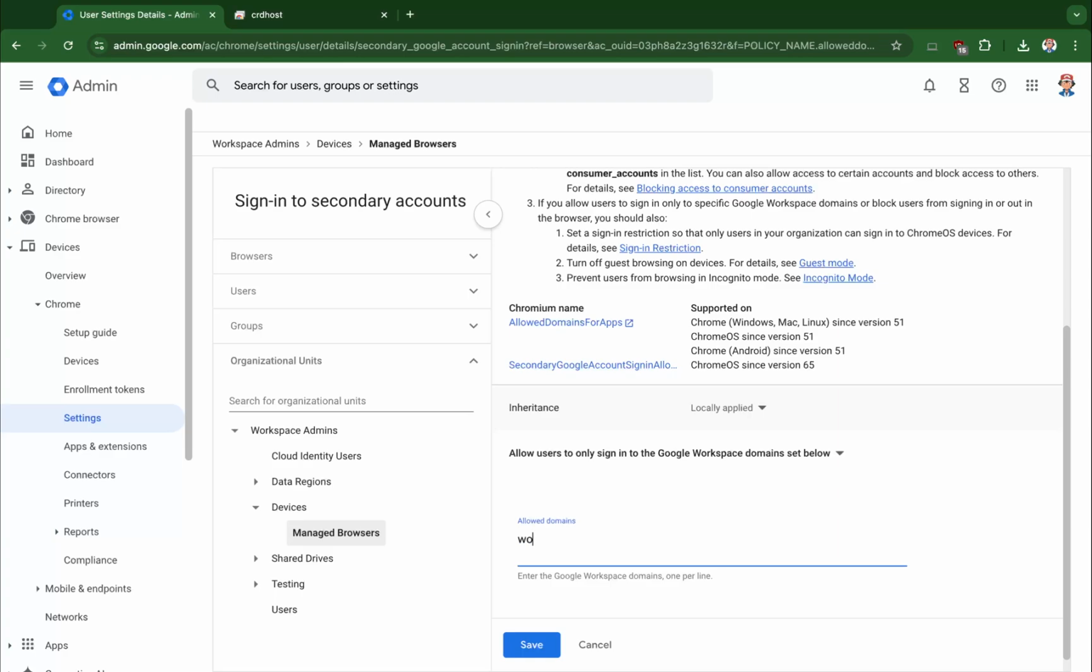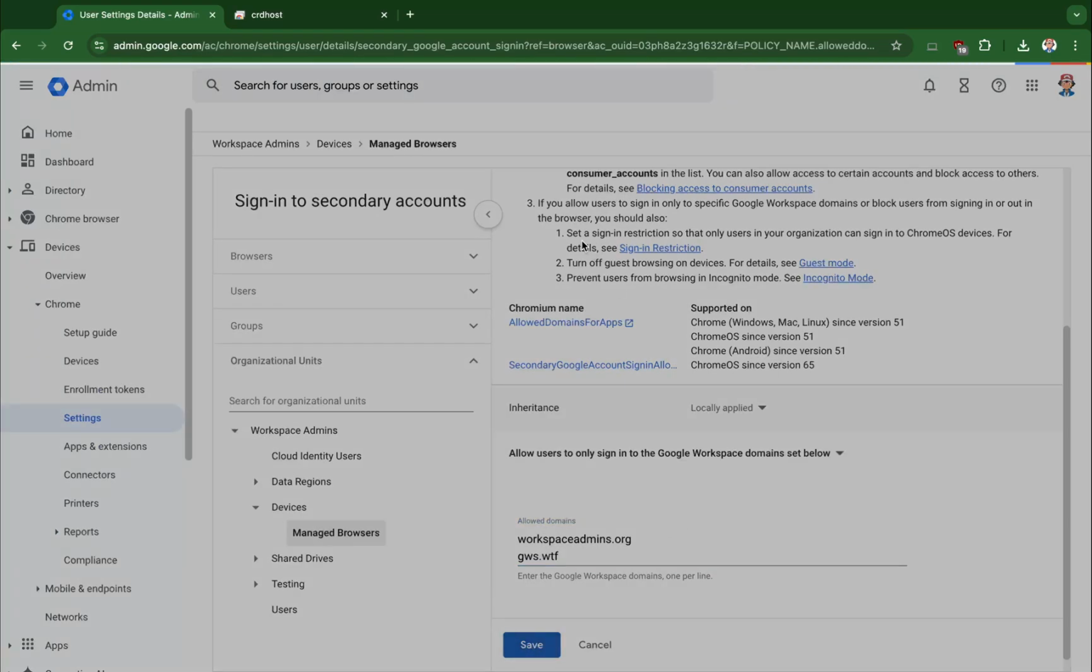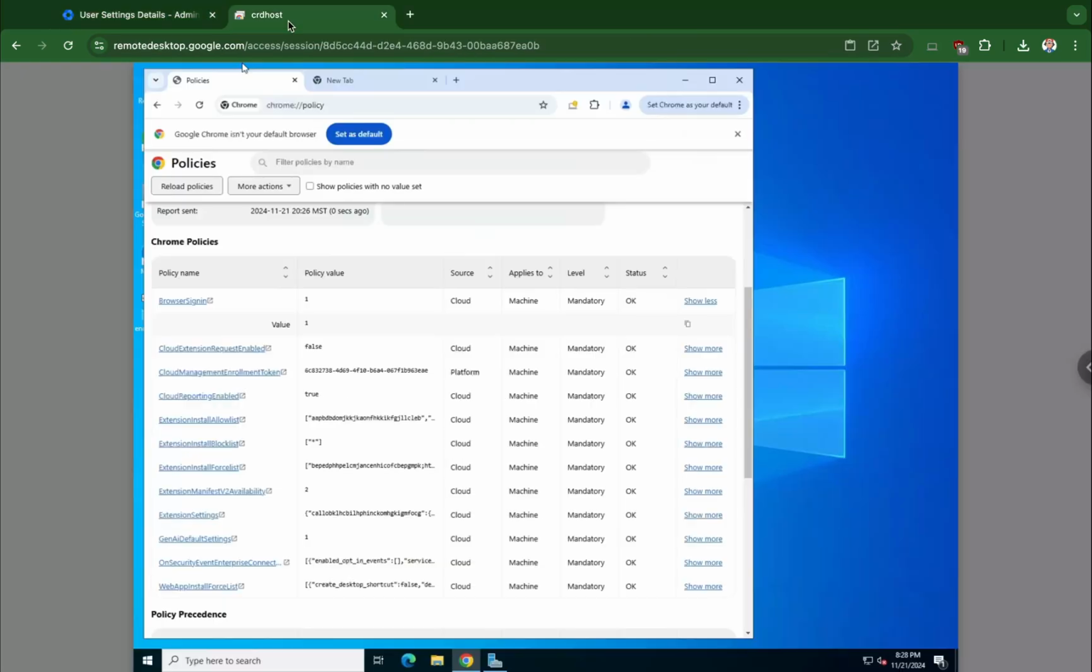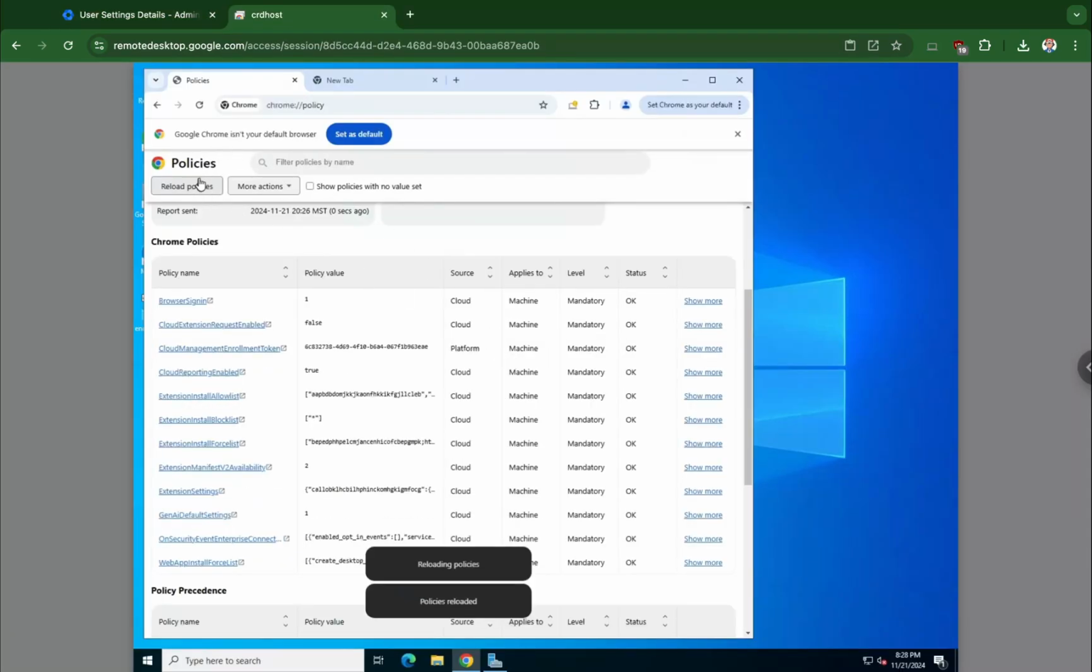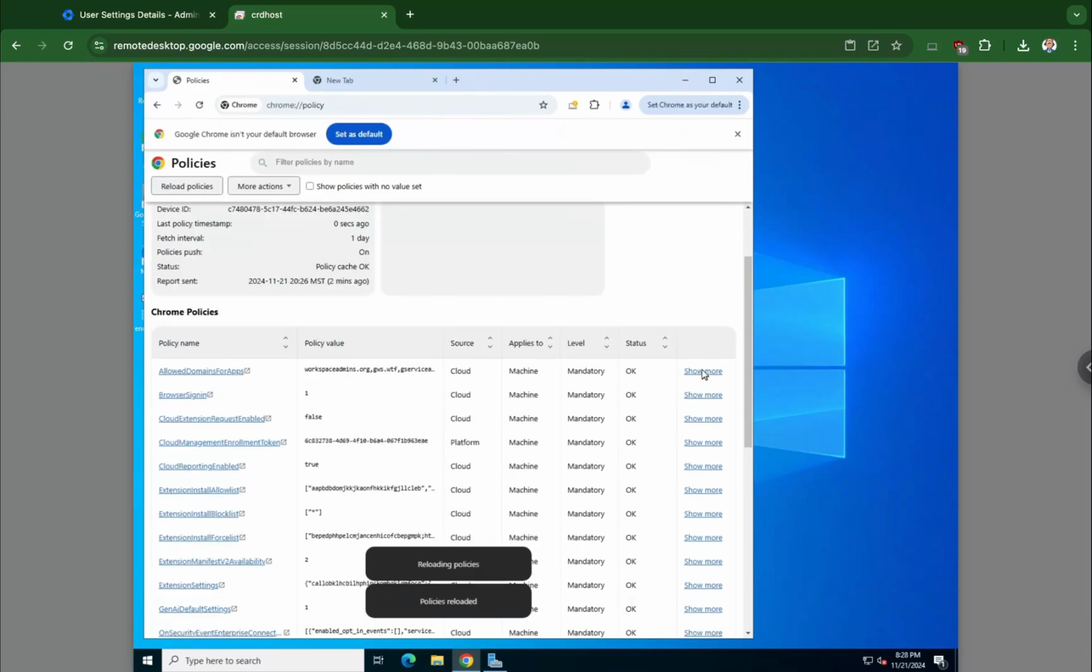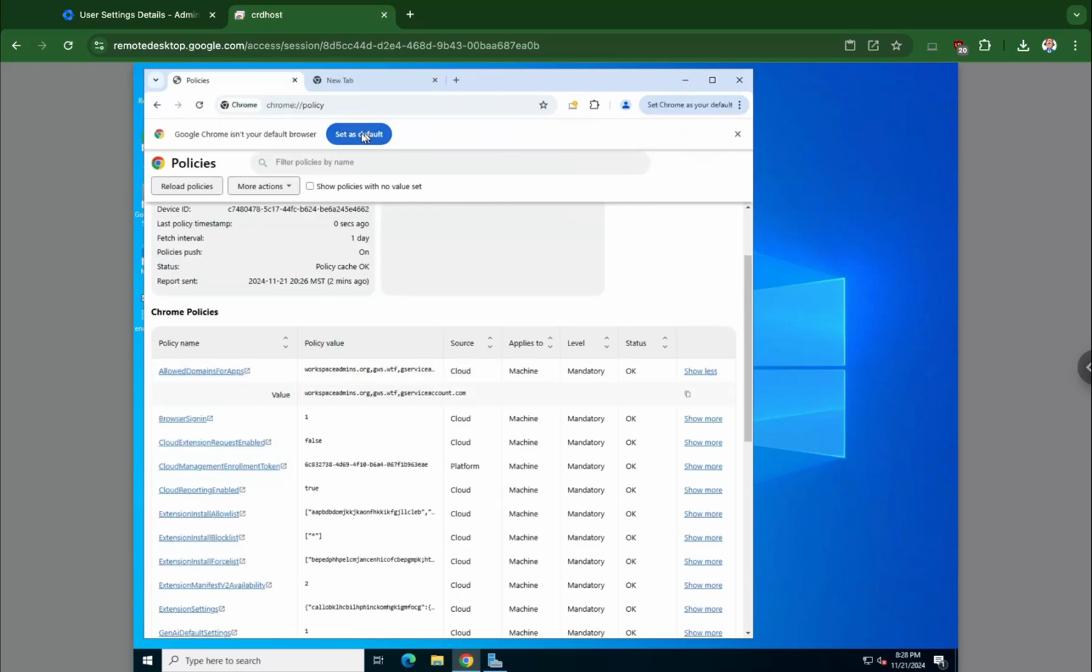So here I will just define workspaceadmins.org and gws.wtf, and we'll show you what this policy looks like on the VM. I'll just hit save and we'll load the policies here, and I should be able to see that policy get applied relatively quickly. So there you go. We now have the policies set. So Google is allowing sign-ins to those two domains I specified, as well as GCP or service accounts.